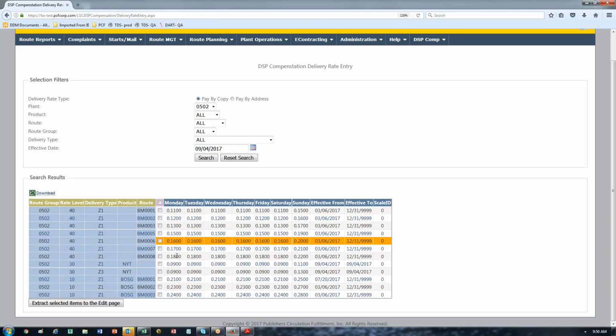Now again, since I'm filtered for 9/4, you can see the rates didn't change, but you can see the end date is effective to 9/4. So if I switch that to 9/5, I would see the new rates going. All right, any questions on adding multiple items?